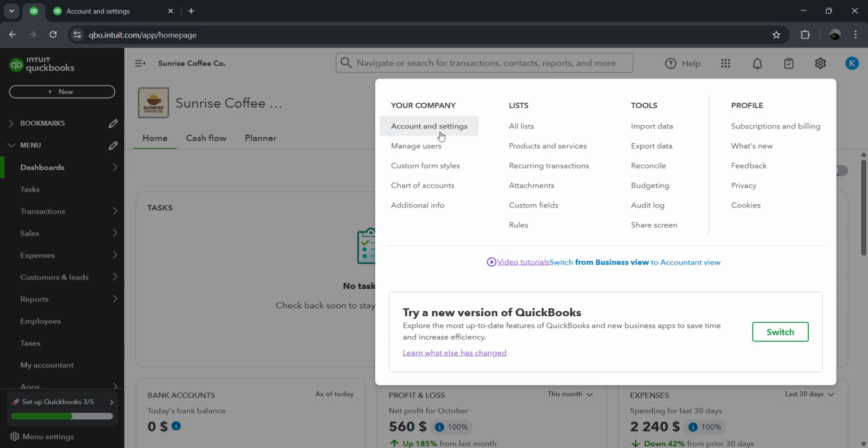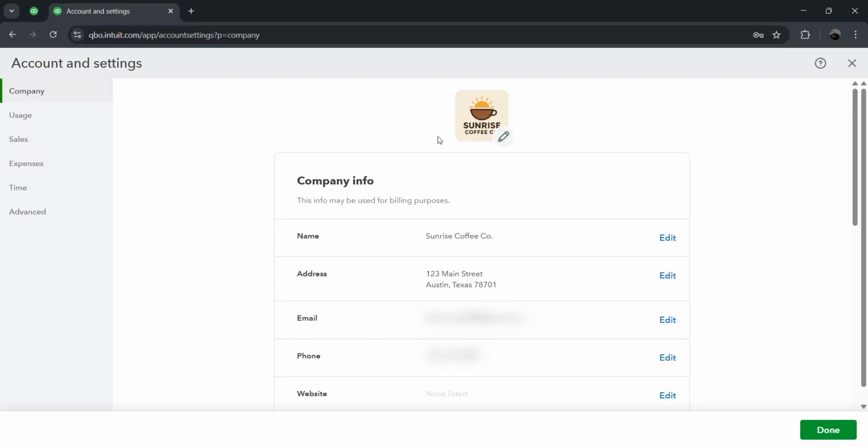This is where all your company configuration happens, from basic information to advanced preferences that control how QuickBooks behaves for your business. Once you're inside Account and Settings, you'll see a left sidebar with several tabs. Click on the Company tab. This is your central location for managing how your business appears in QuickBooks and on all documents you send to clients or vendors. You'll notice sections with an Edit button next to them.